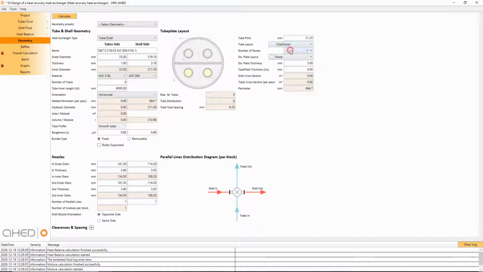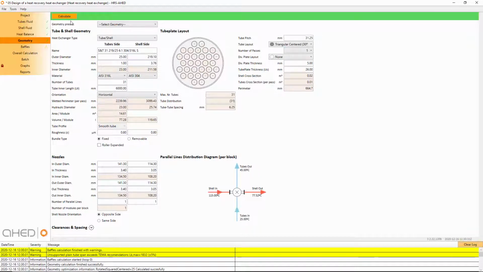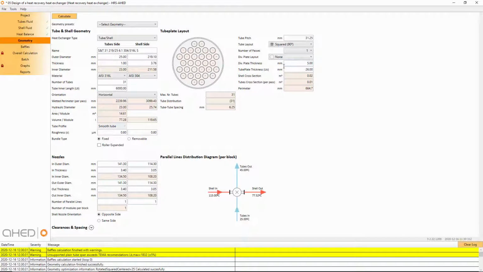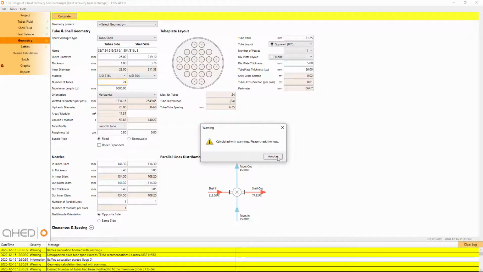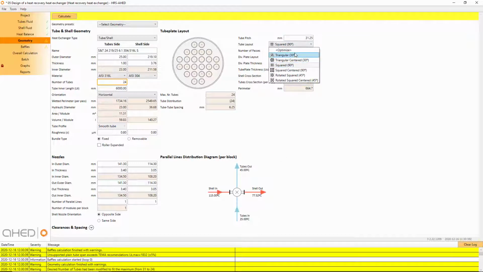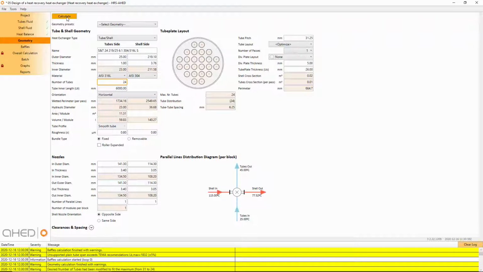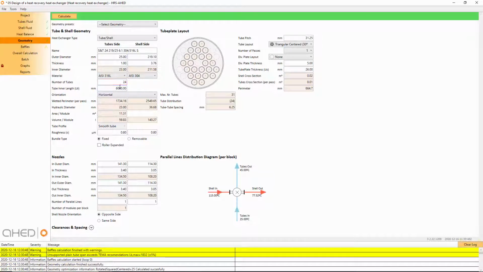By clicking Optimize, we calculate the maximum number of tubes that this shell can hold, 31 tubes. But we can select other kinds of pitches, such as squared. We click Calculate. Now we can hold 24 tubes inside. So for this calculation we will go back to Optimize and work with the maximum number of tubes that we can fit, 31. And let's confirm by Calculate.